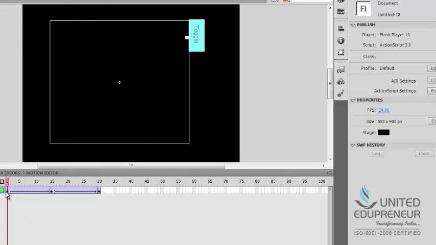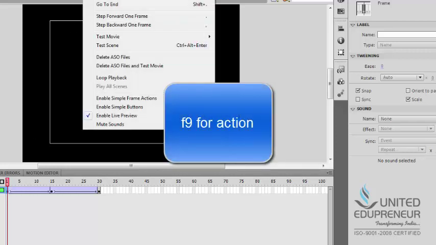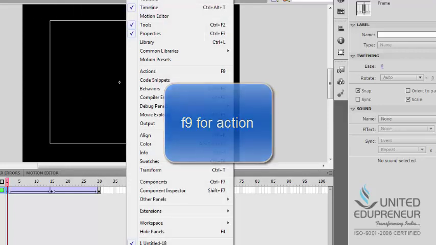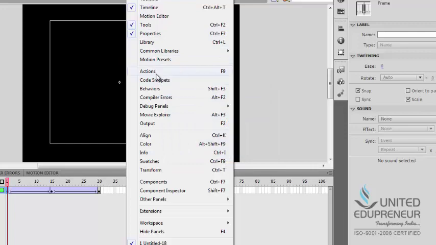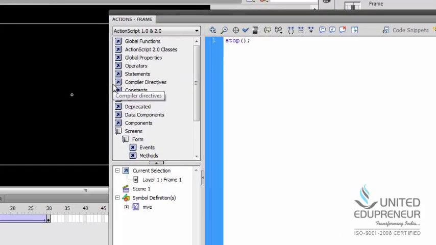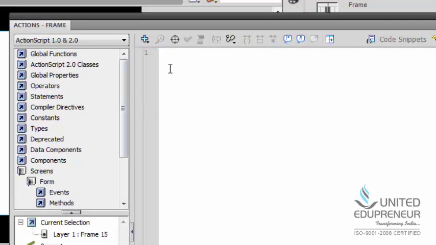Now we have to put actions here on frame number 1. Select frame number 1 and go to window and choose actions. Write stop here, and in the same way on frame number 15 write stop.